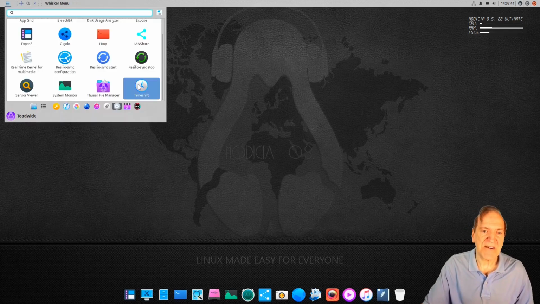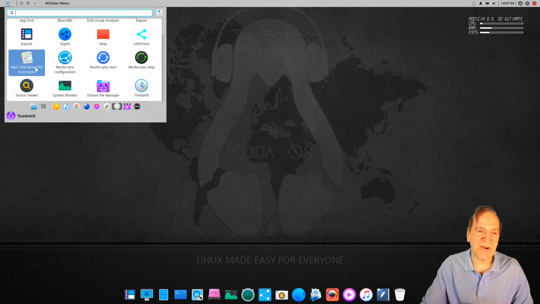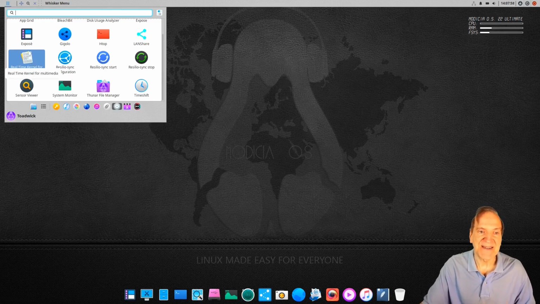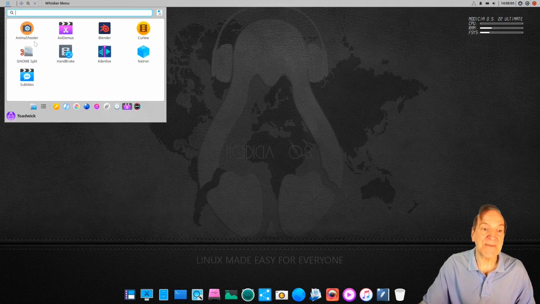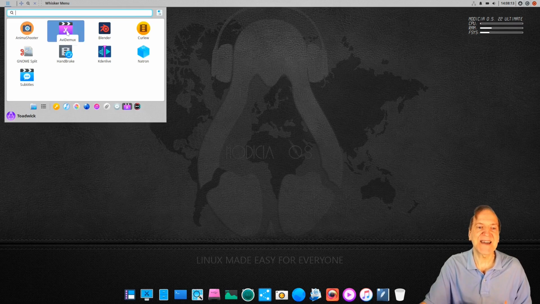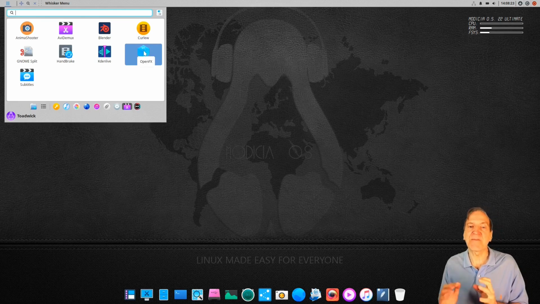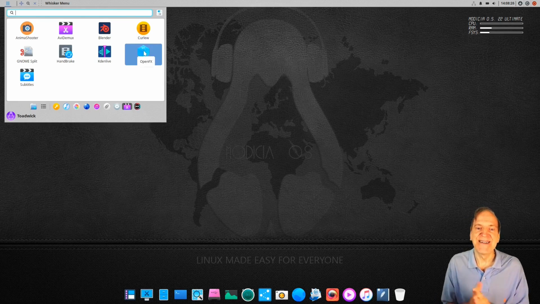And then we got more stuff like Time Shift, which is great for backing up your config. Thunar, of course. Our system monitor. That's always handy to have. Real-time kernel for multimedia. Nice. And then under video, we got our video apps here. Anima Shooter, so you can take stop animations, I believe. Yeah, stop motion. And then AVI Demux. Blender, a video converter called Curlew, and then Natron, which is a compositor. That's really awesome. If you're not into video, then you probably have no idea what I'm talking about.